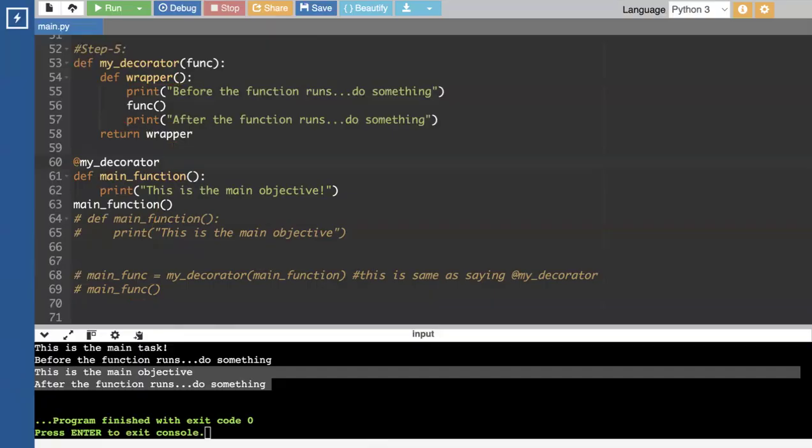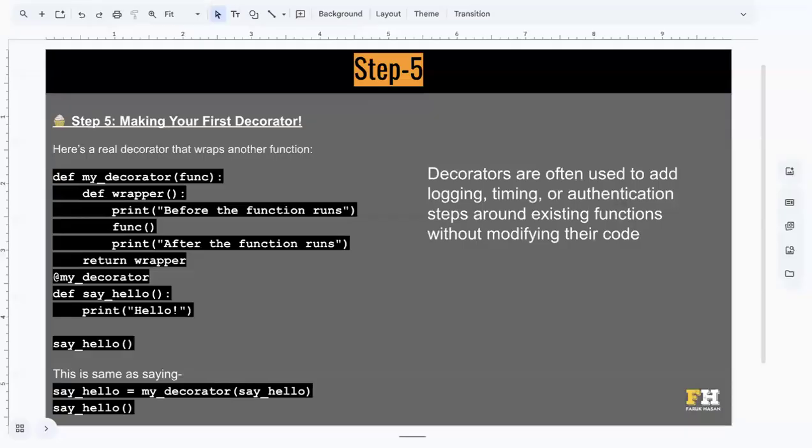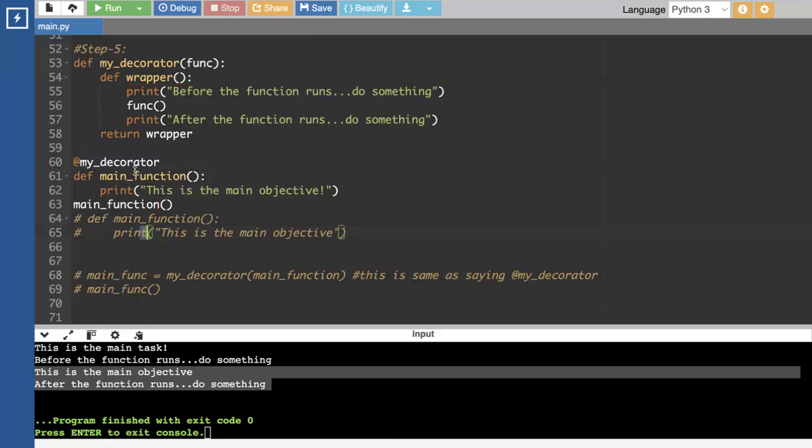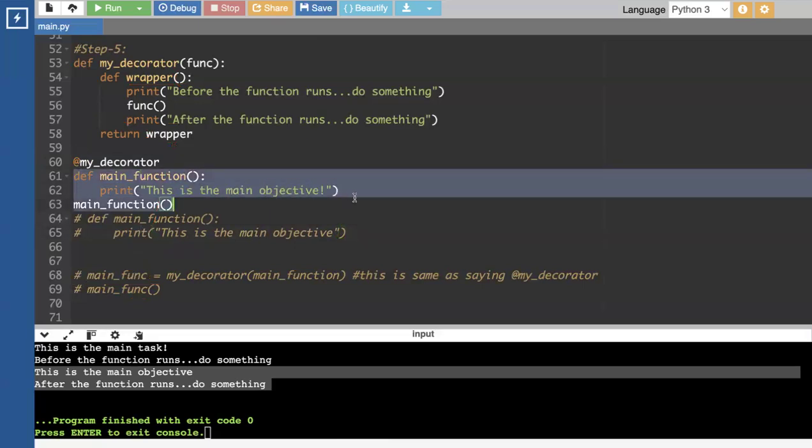So what does the decorator do? It adds some features before the main function gets executed. And this is great for adding logging, timing, or authentication steps around existing functions without modifying their code. So we're not going to modify the main function. The main function will stay as it is.